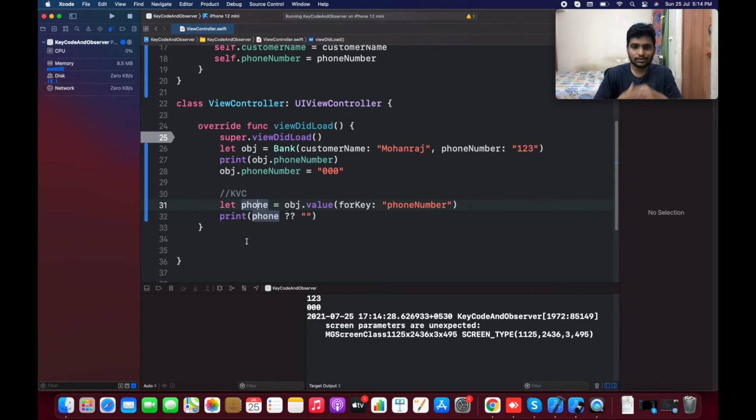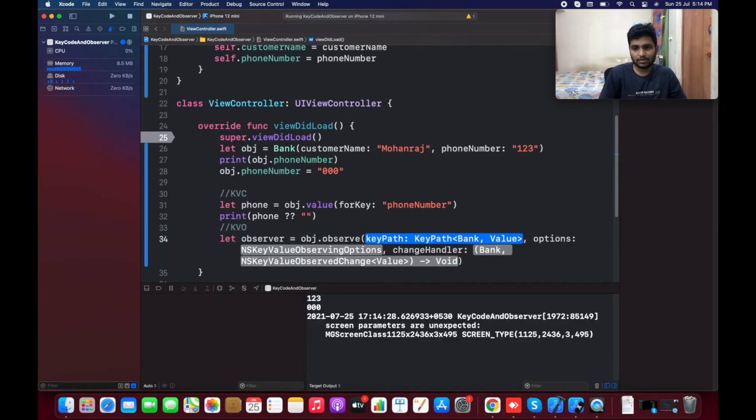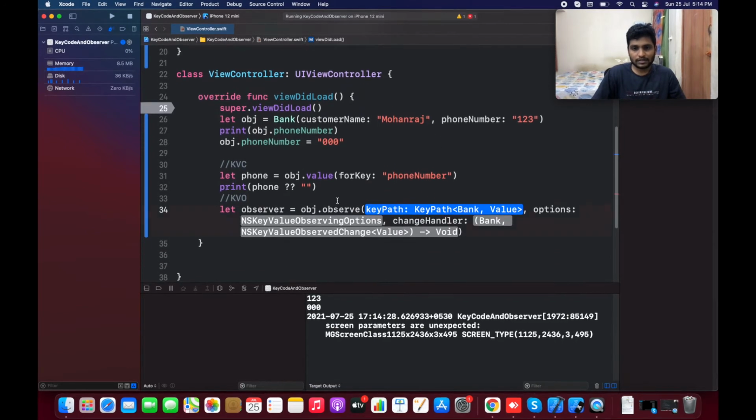For that we have to use key value observer. So here we are using the key value observer. Okay, so for that let me go and create an observer, object dot observer dot thing. Okay, so here is an inbuilt function to observe whatever is happening.